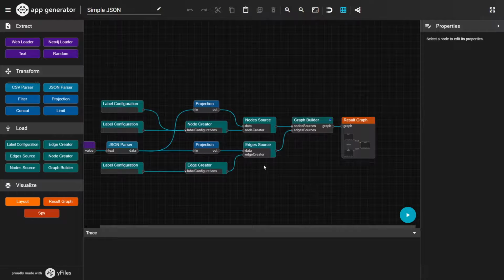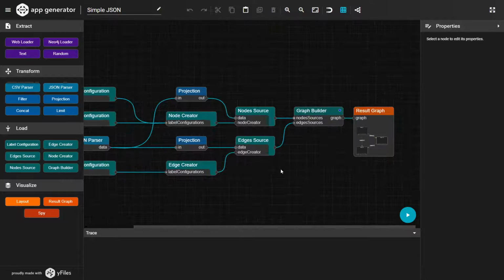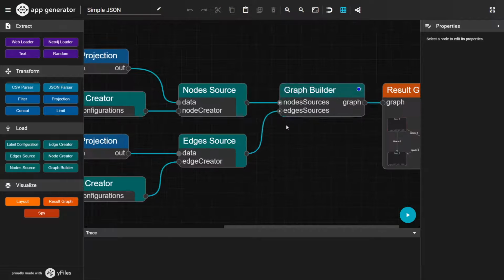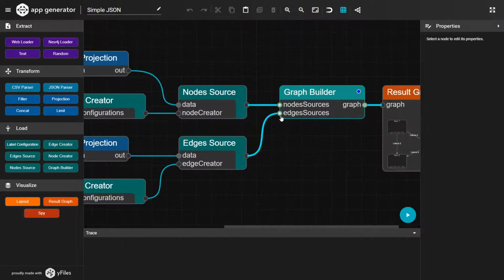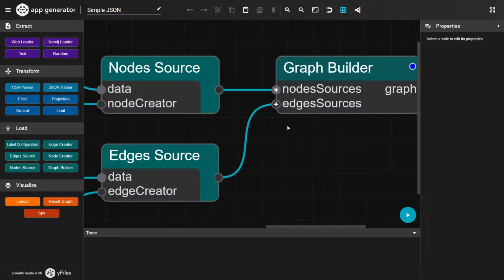As a next step, we need to tell yFiles that these are actually our nodes and edges in the graph. We use these node source and edge source nodes, which are fed into a graph builder node. From the small plus signs on the pins, you can tell that more than one input may be connected to them. This is also known as fan in. Also, while connecting edge sources is optional, connecting a node source is required. Optional pins are hollow, whereas required pins are filled.